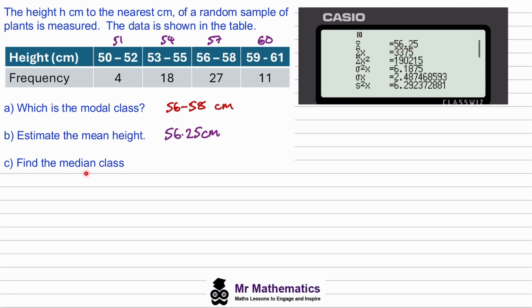Then to estimate the median class, because there are 60 observations, the median is the 30.5th value. So we can see that the first 22 values fell up to 55, and then the next 27 fell within this class. So this class will contain the 30.5th data point. So this will be our median class.